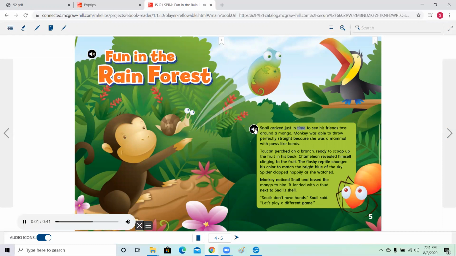Snail arrived just in time to see his friends toss around a mango. Monkey was able to throw perfectly straight because she was a mammal with paws like hands. Toucan perched on a branch, ready to scoop up the fruit in his beak. Chameleon revealed himself clinging to the fruit. The flashy reptile changed his color to match the bright blue of the sky. Spider clapped happily as she watched. Monkey noticed Snail and tossed the mango to him. It landed with a thud next to Snail's shell.